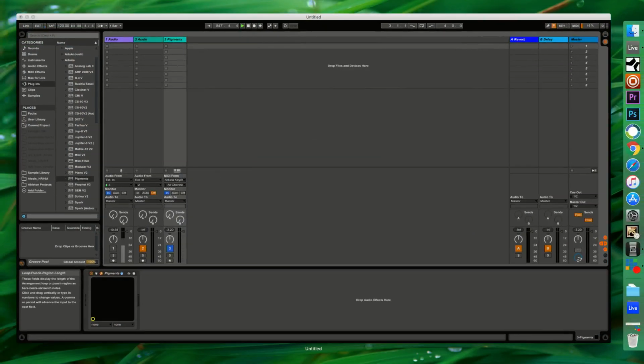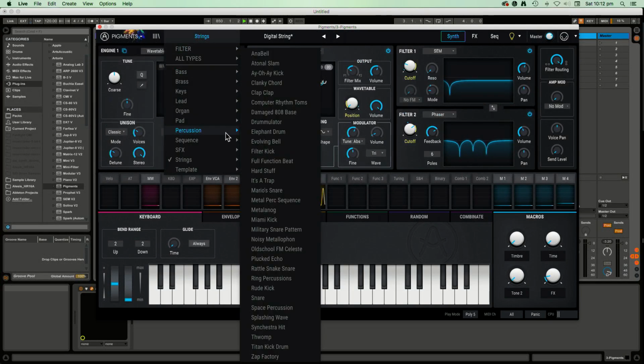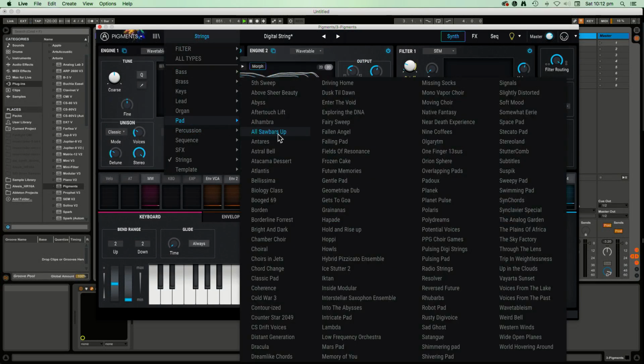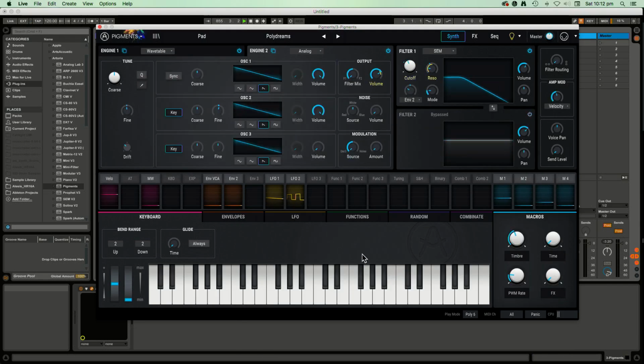Right, what else have we got? Whoa, come back. I was looking at the categories. Let's have a look at some pads. We've got a heap of pads in here. Polydreams, let's try that.